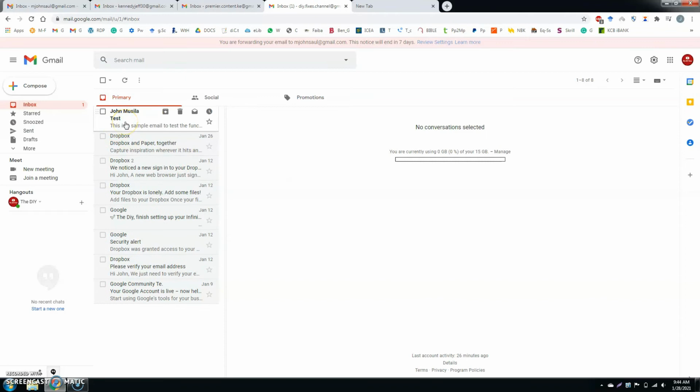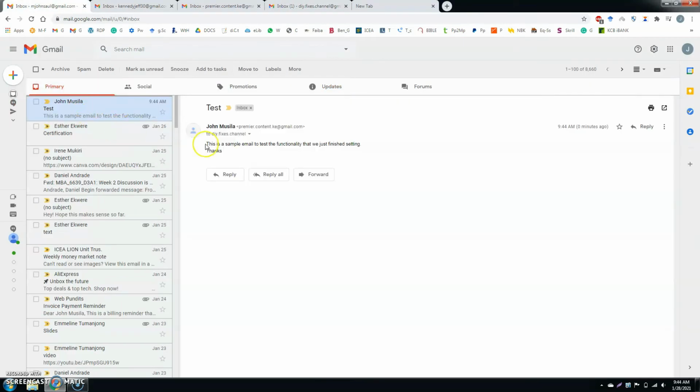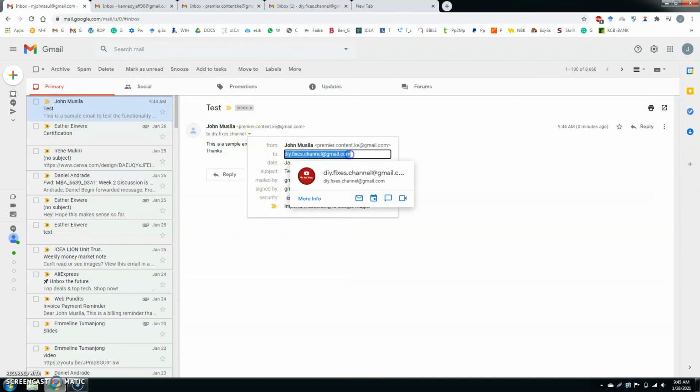There it is. So we have received an email in our secondary email address, as well as receiving a copy of this email address to my primary email address. So the email you received from your secondary email address is going to indicate clearly that the email was actually sent to this address right here. So you will know which email is forwarding the email to your primary email address. I guess that's clear. All right.